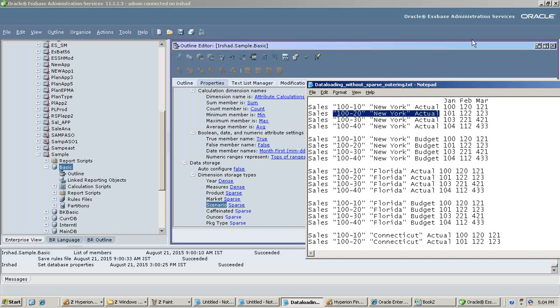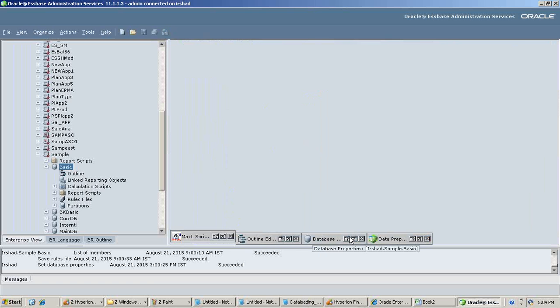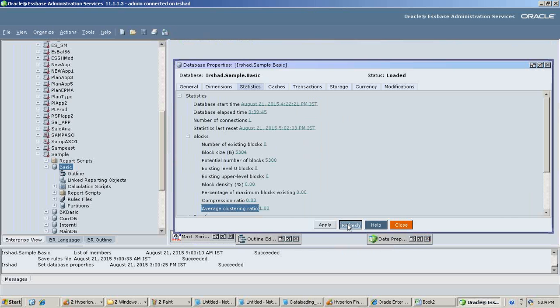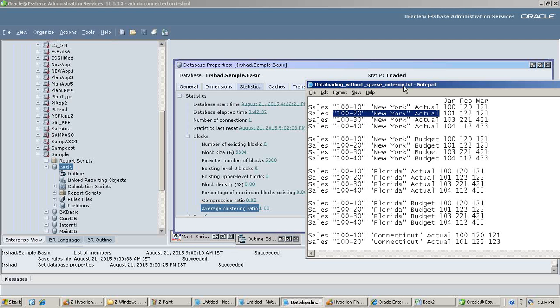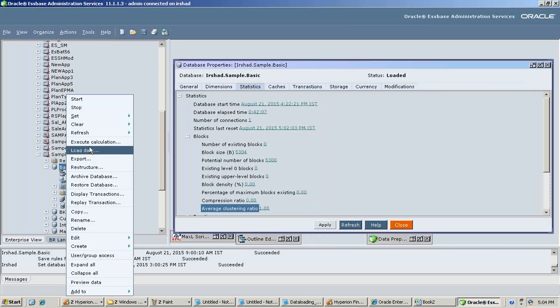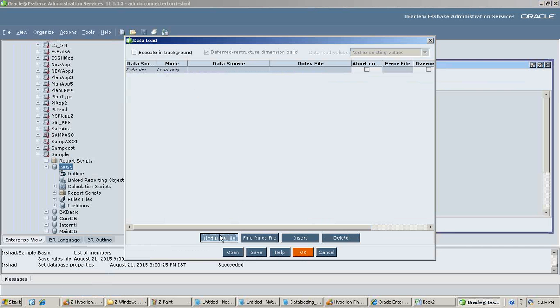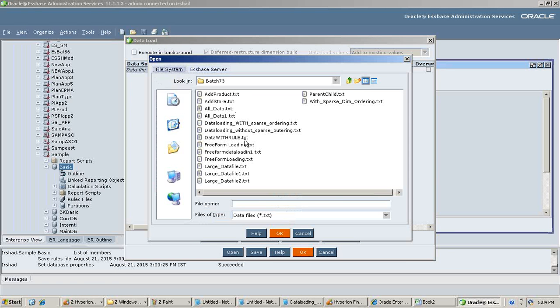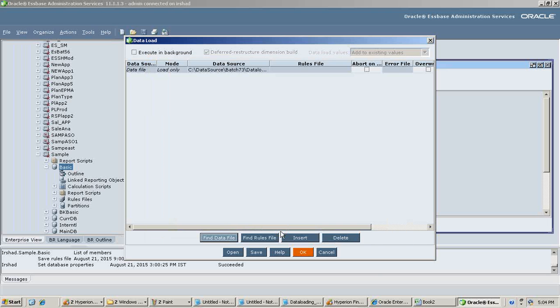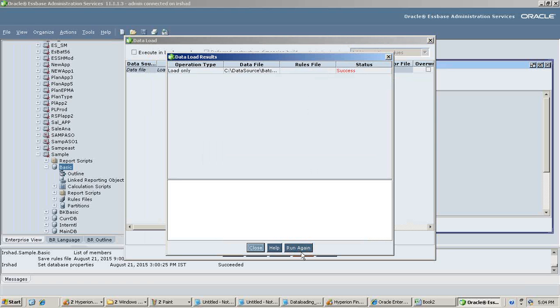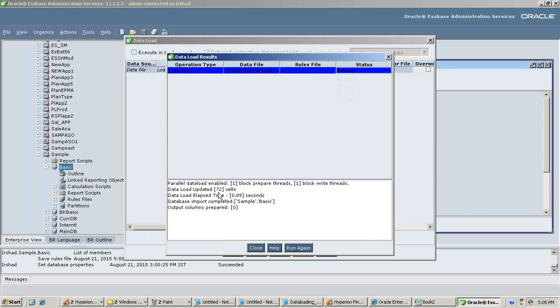Let's see this live. I don't have data in my cube as of now, so you see my data block count is 0. I'm going to load this data, called data load without sparse dimension ordering. Right click, load data. It's a free form load, so I don't need a rule file. I specify the file name, data load without sparse dimension ordering. I select this and load it. The load is successful. The number of cells loaded is 72, and the time taken is 0.09 seconds.